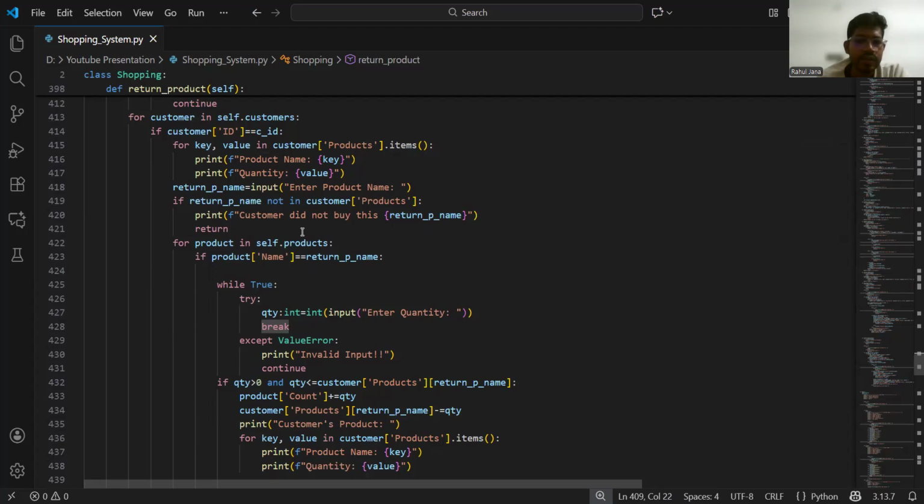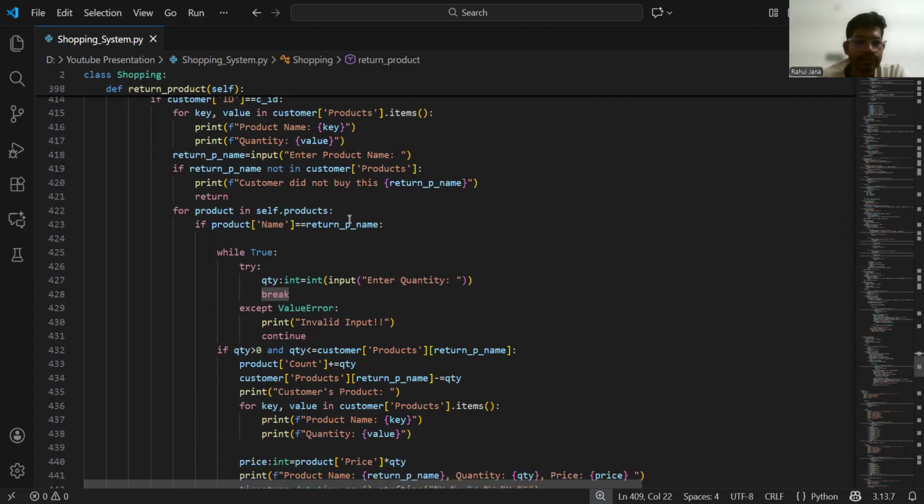Here basically it stores the name of the product. And here I am using the conditional statement: if return name not in customer products. It means if the user gives a product name, but the product name is not among the customer products, then it will show "customer did not buy this product."